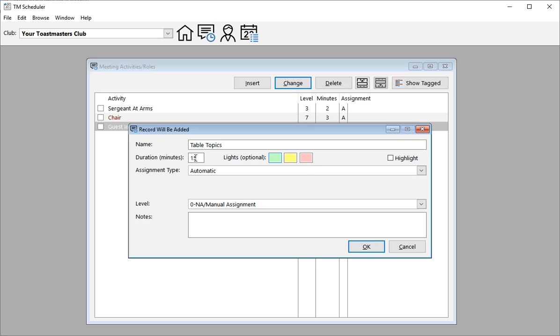And because this describes the whole period, again, the lights will not apply to these particular cases, but we could have some additional descriptions down here and specify table topics, topic speeches will be timed with a green light at 30 seconds, yellow at 45 seconds, and red at 60 seconds.